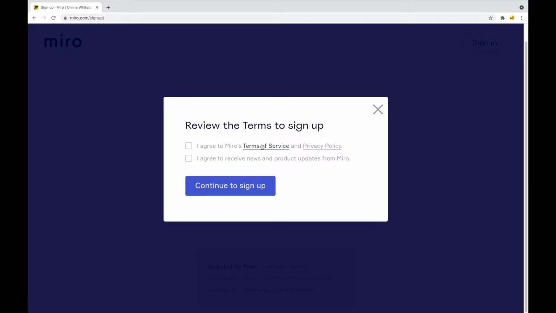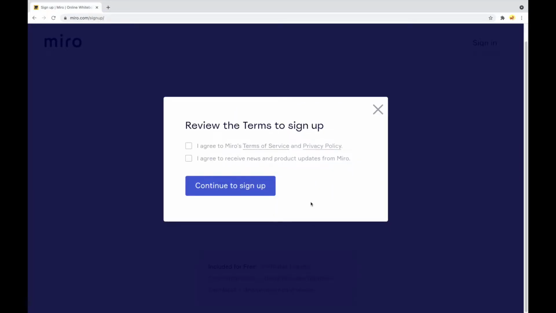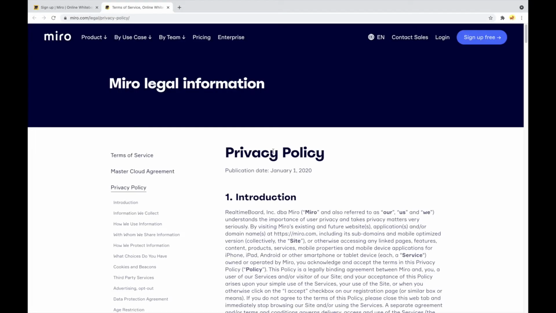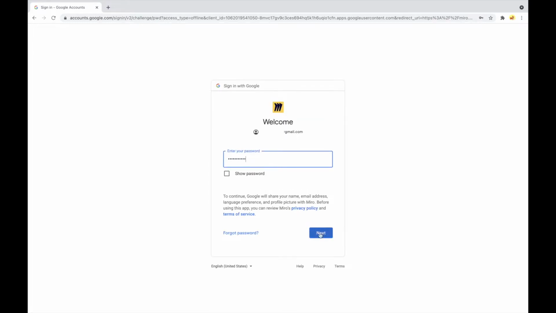From here you need to agree with the terms and condition, and also the privacy policy you can read, and then tick this. And also if you want to receive news and updates from Miro, tick this and then continue to sign up. From here you just enter your username and password, and then your account is created.